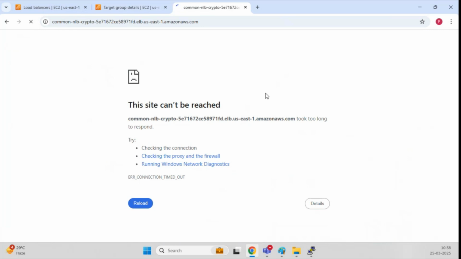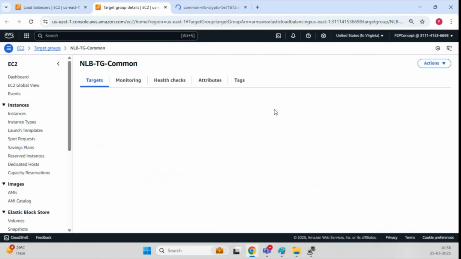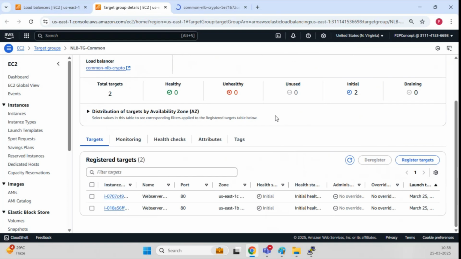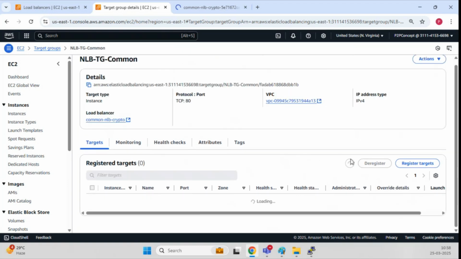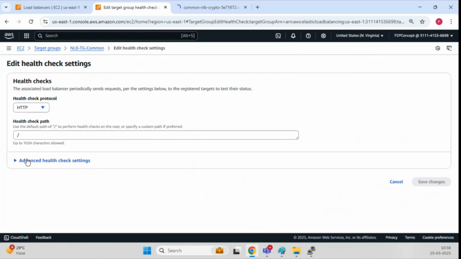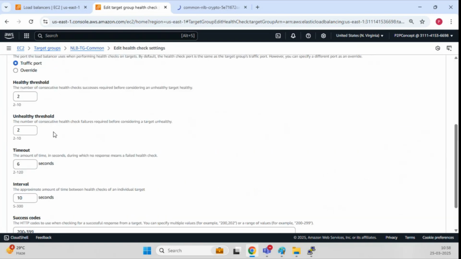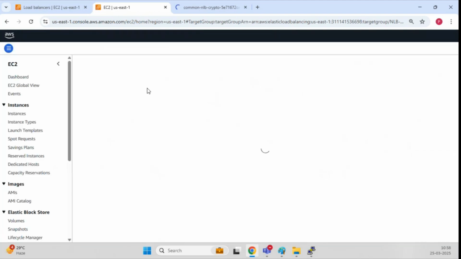May I refresh? Okay. Wait for a while till it gets healthy. Why is this health check taking so much time? Let me have a look. Too healthy. Okay, at the interval of 10 seconds. It should be. It did not take much time.